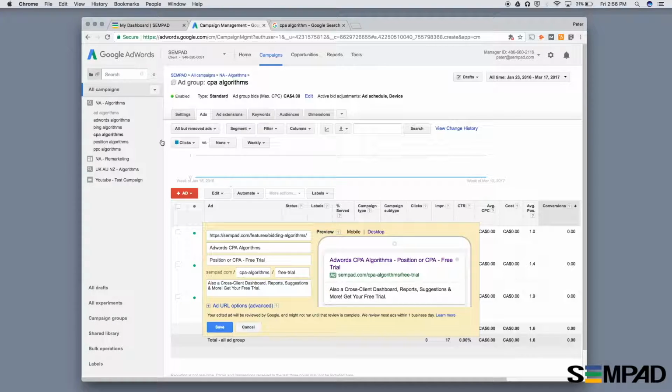In this situation, we've set up some different single keyword ad groups, which you can see another video of ours to explain what that is. All of these searches will be very relevant to CPA algorithms. So typically within an ad, you want to include that keyword a couple times to ensure that people see that your ad is very relevant to them. This is one more opportunity to do so.